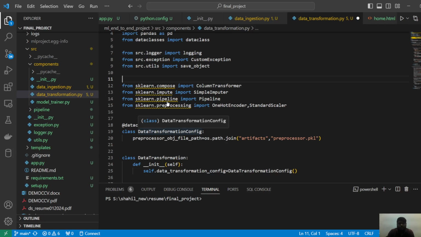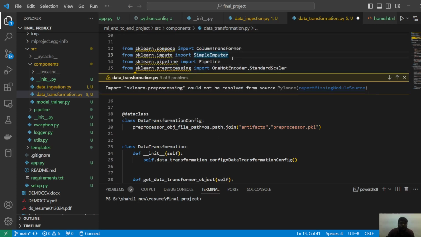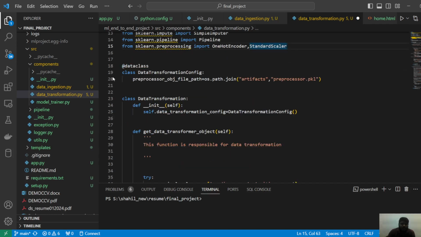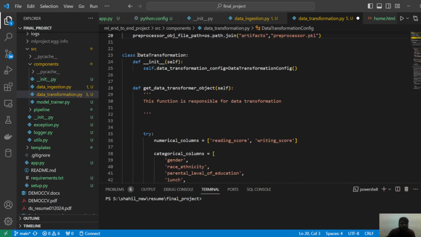And then we create a pipeline, that is a pipeline class which is used to run our other pipelines in this project. So in pre-processing, we use one hot encoder, that changes our categorical variable into a numerical variable of 0 and 1, and the standard scaler, that means we convert our values into a standard range. And then we create a class which is the data transformation class.